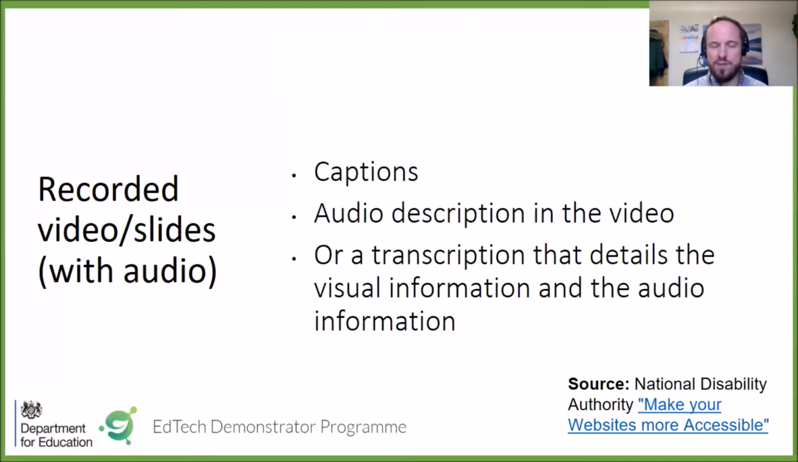So if you've got recorded video with slides and you're talking it through, then it's good to have captions. It's good to have audio descriptions in the videos. And I'm actually going to do an audio description in a bit, which should be helpful to give an idea. And they say, or a transcription that details the visual information and the audio information. They say or, but sometimes it's good to do both because people do like to access things in different ways.